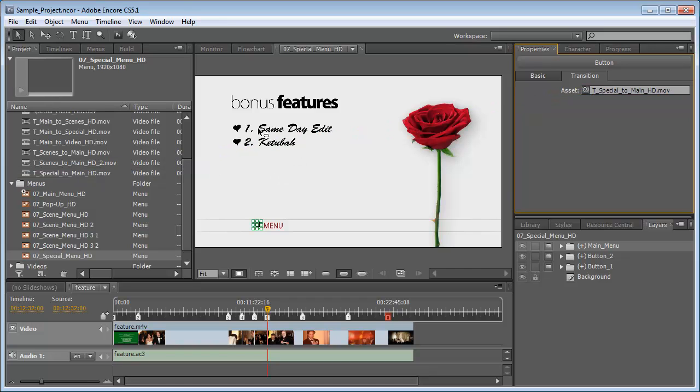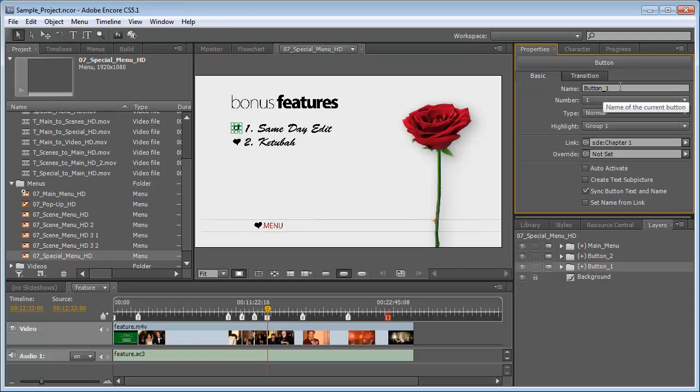Now you may also want to rename these buttons from their default. So if you select the button highlight next to that button and in the basic tab, you can change the name of that button from button 1 to whatever you have, and do the same for the other button.